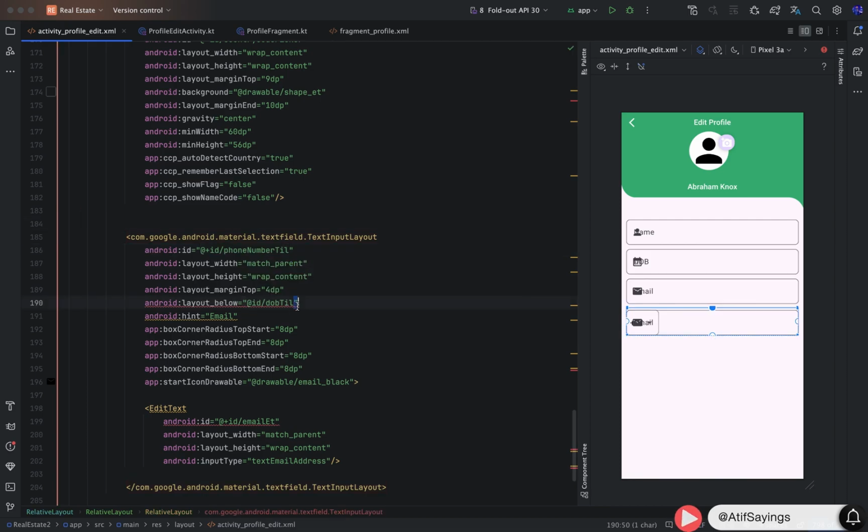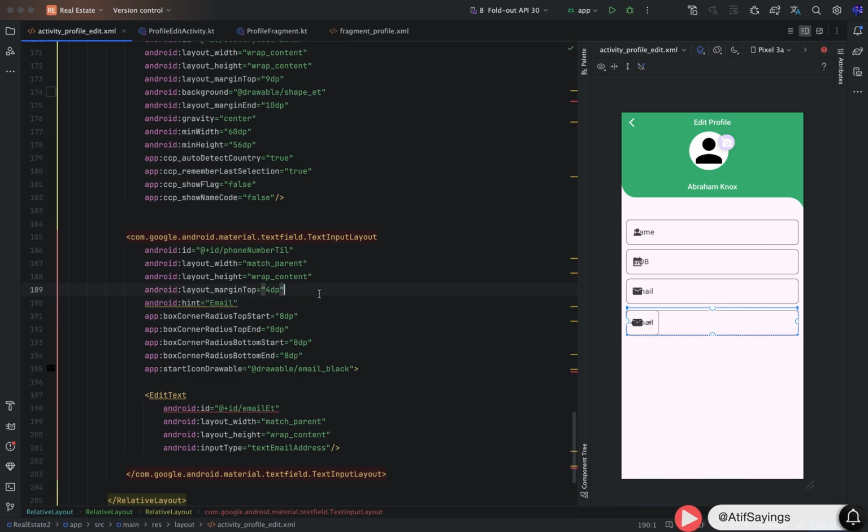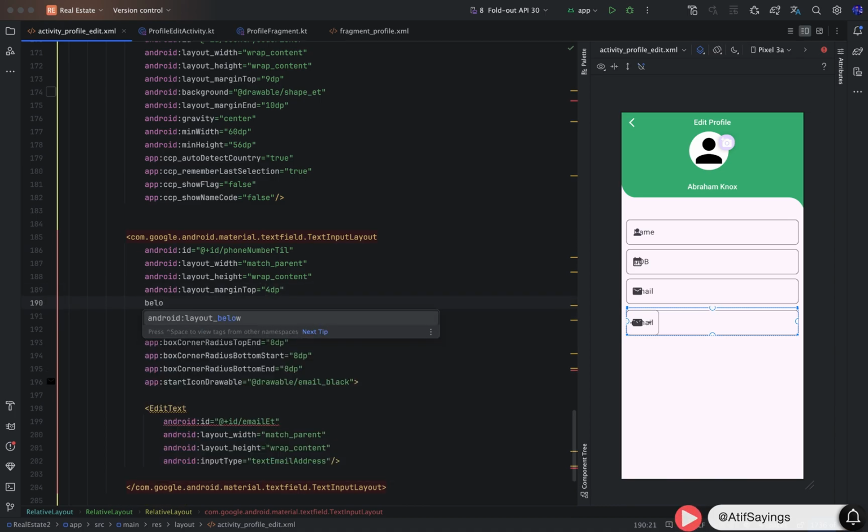Remove the property layout below, and we need to place this text input layout to the end of country code picker, and we will use the property layout to end of, and as a value pass the ID of country code picker. We also need to change the hint, and the hint will be phone number.